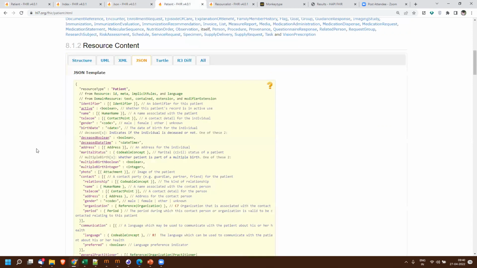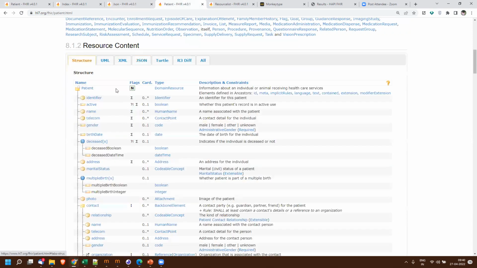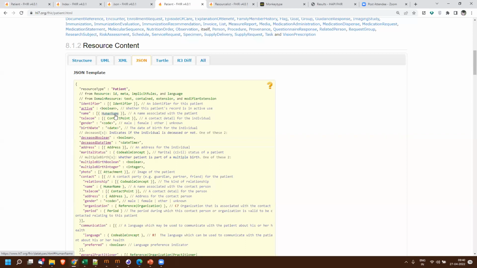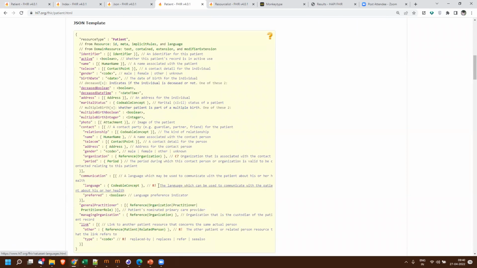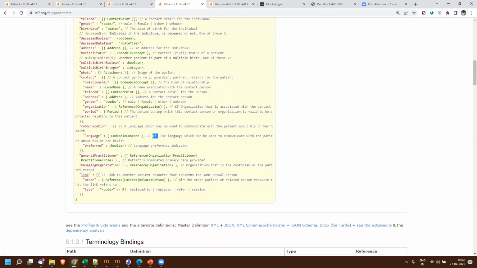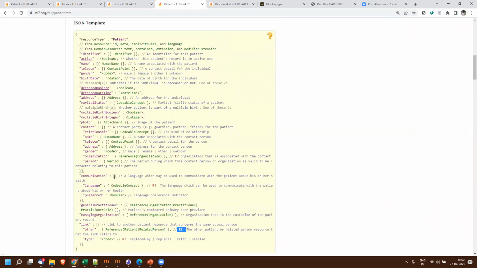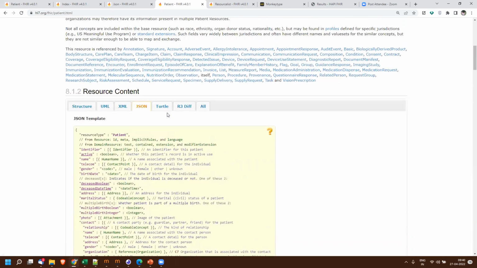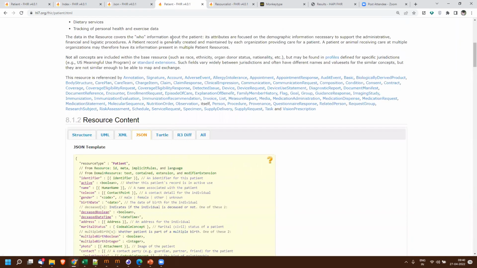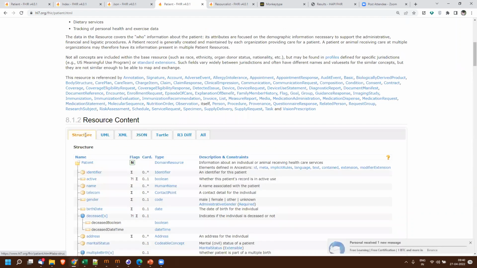Let's quickly take a look at an example. So this is a patient resource structure, right? And if you go to the JSON of that particular patient resource structure, here you can see that we have R, which means language is mandatory. Here you can see R, which is nothing but the other link is mandatory. And do we have it anywhere else? No, we don't have it anywhere else. So in that way, if you have that R symbol, then that means that that particular element is a mandatory element.